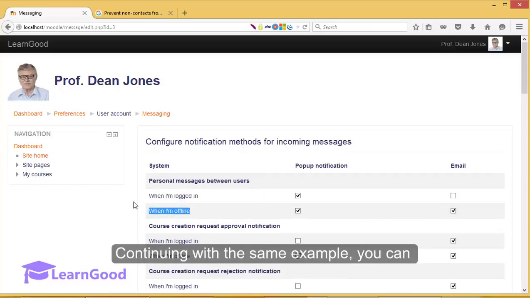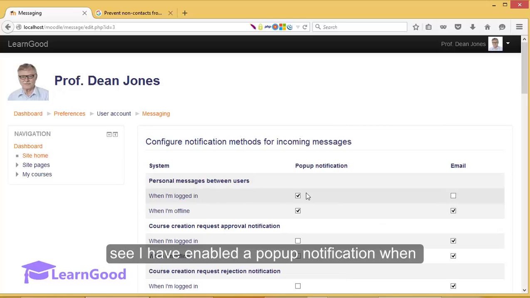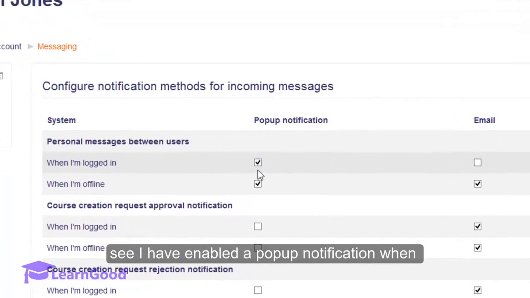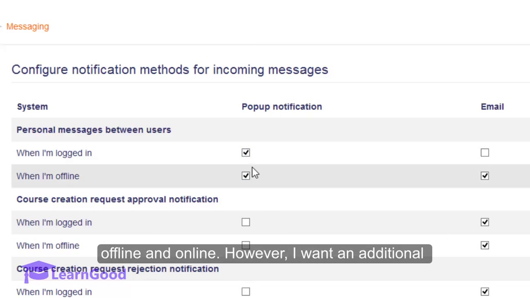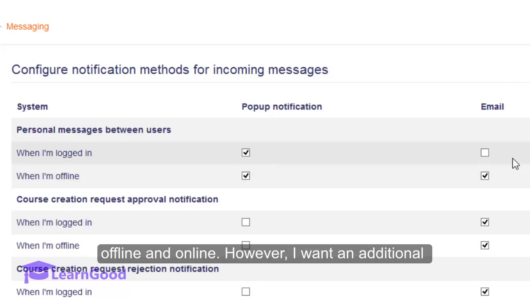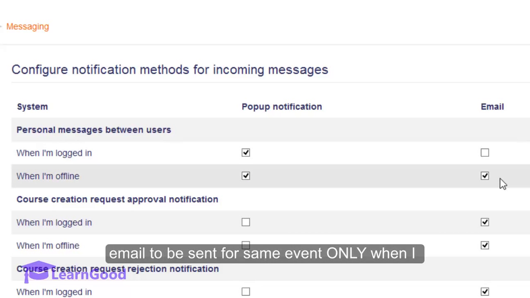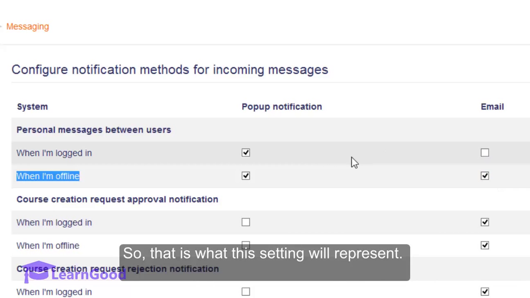Continuing with the same example, you can see I have enabled a pop-up notification when someone sends me a message when I am both offline and online. However, I want an additional email to be sent for the same event only when I am offline. So that is what this setting will represent.